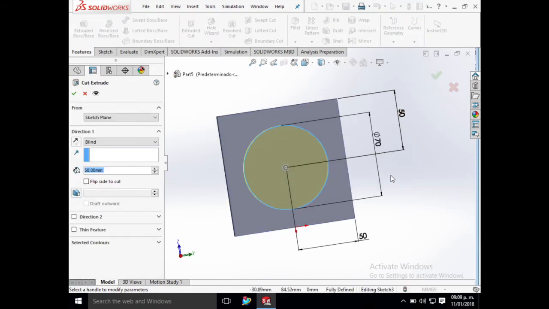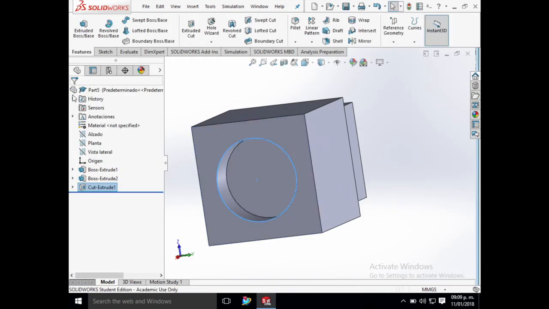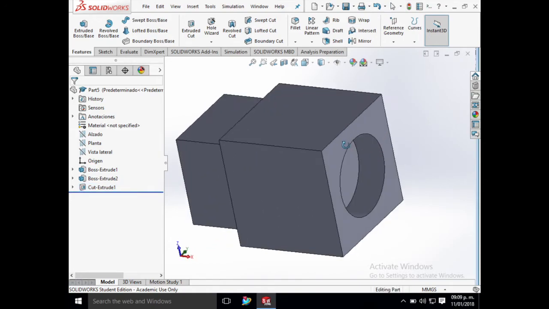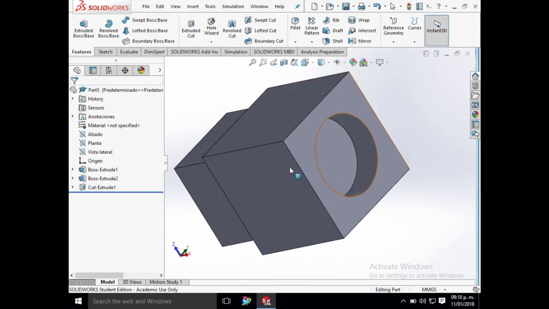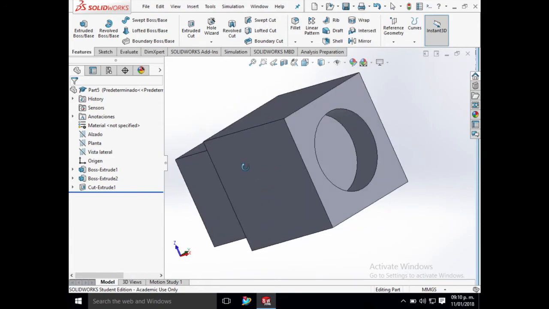Okay, now that we chose extrude cut, SolidWorks gives you an option, gives you 50 millimeters of depth. So right now we'll change that and write 25 millimeters. Hit enter. You can see it changes the drawing. Then you click the green check mark, and SolidWorks changes the 3D model. You can rotate and see how it changes. So we have a circular hole here and a square extrusion at the other side.